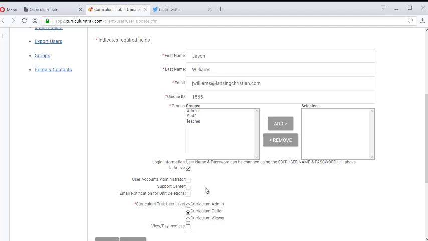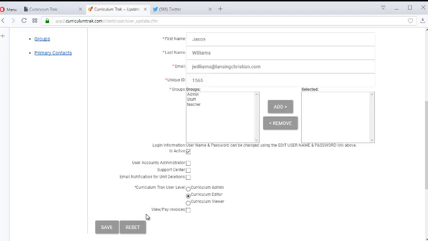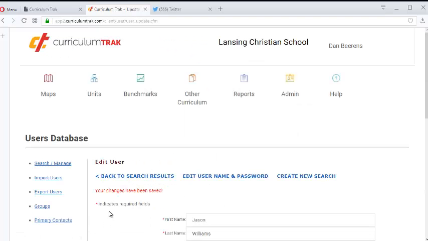You could probably leave all the permissions the way they were. And then when you get to the bottom, let's go ahead and click Save. So really just first name, last name, email, and probably the ID. We'll leave the permissions the way it was and click Save.